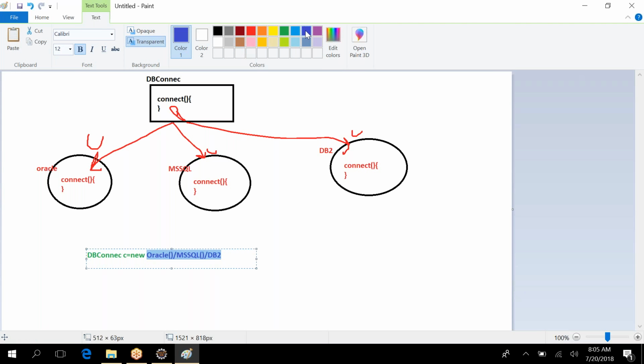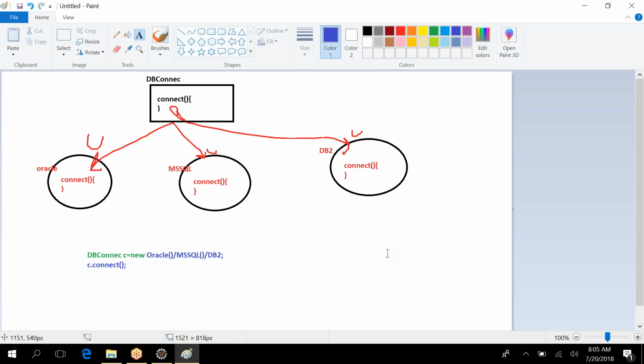They are not hard coding this green color part. They are saying based on that, you create the object of that particular class. But the remaining code is same. Here they are creating c dot connect and the remaining code. You got it.